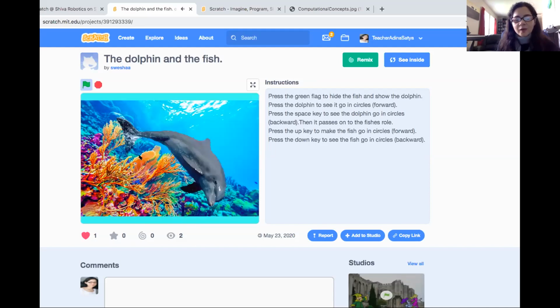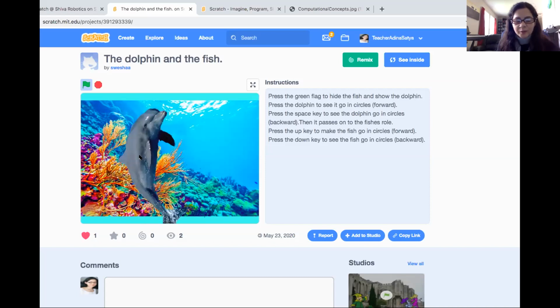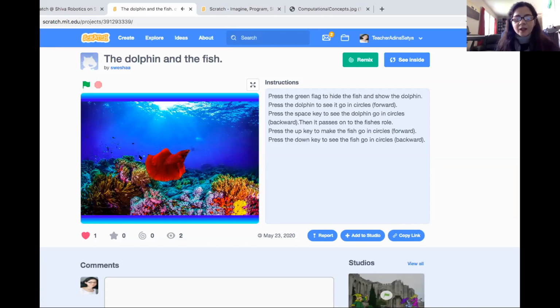I was telling you in the studio about spinning, going around, turning and taking directions. You can choose a direction in which you want the sprite to turn. Normally you would have it clockwise, but if you want to pick the other block and make it anti-clockwise, then it will turn and spin the other way around. Then it passes on to the fish as well. So we have a new scenery. Press the up key to make the fish go in a circle, and press the down key to go in a circle backwards.